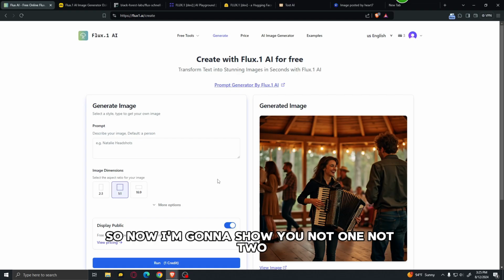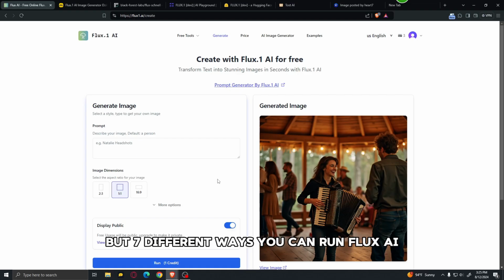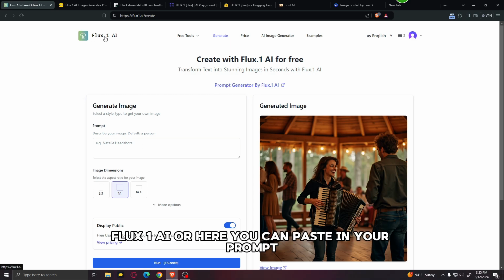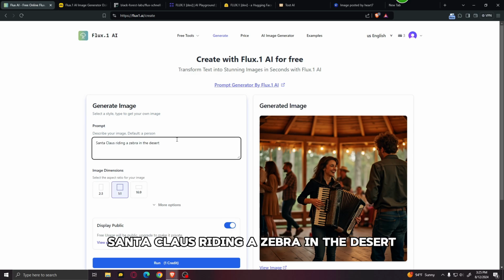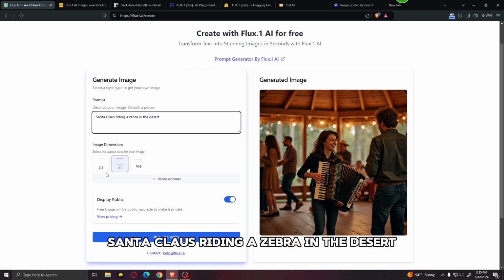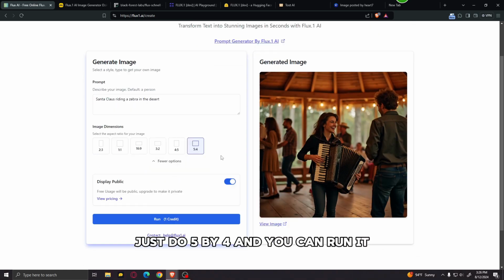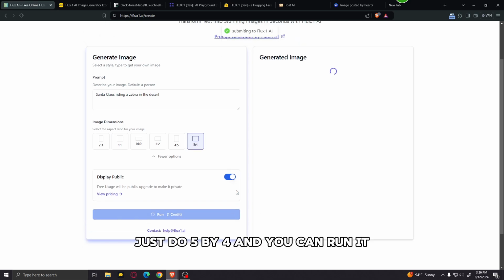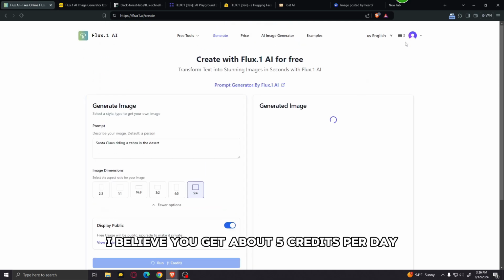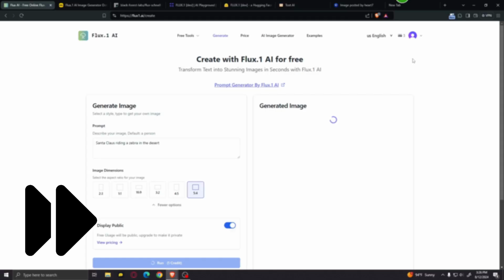So now I'm gonna show you not one, not two, but 7 different ways you can run Flux AI in the browser for free. The first one would be this website, Flux AI. Over here you can paste in your prompt, Santa Claus riding a zebra in the desert. Here you can change different aspect ratios, let's do 5:4, and you can run it and it costs 1 credit. I believe you get about 5 credits per day.